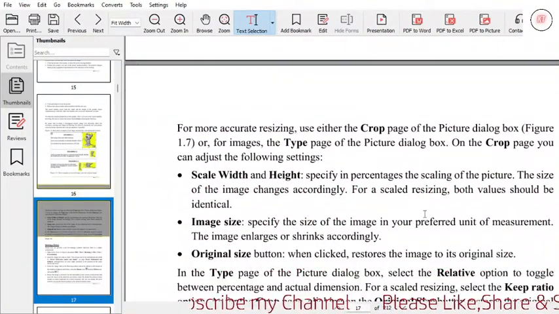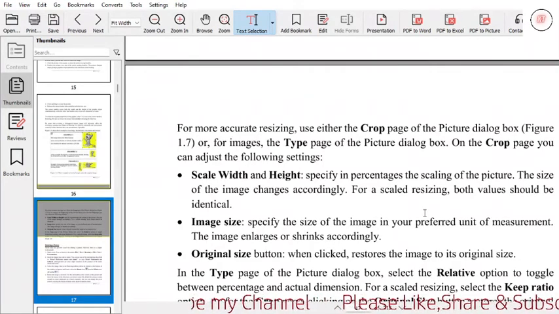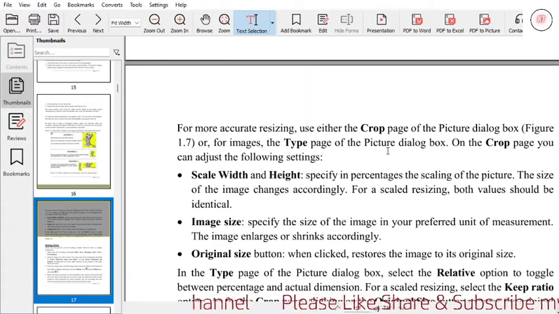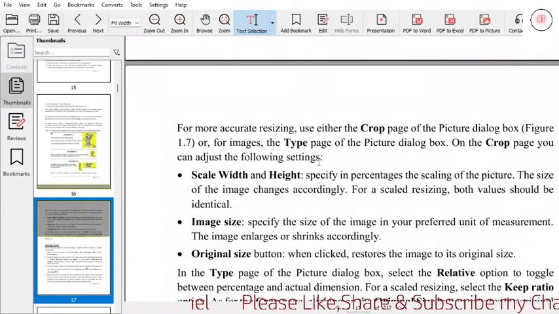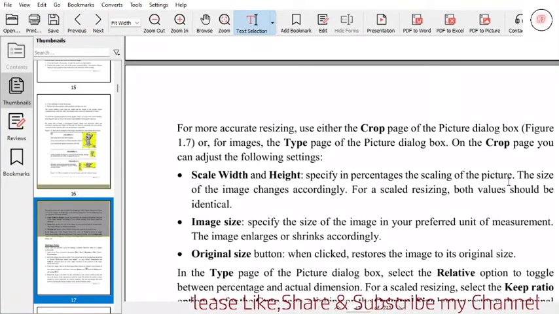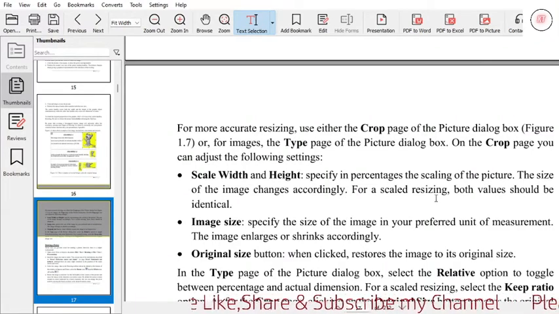For more accurate resizing, use either the crop page of the picture dialog box or the type page of the picture dialog box. On the crop page, you can adjust the following settings: scale, width and height. Specify the percentage of scaling of the picture. The size of the image changes accordingly. For a scaled resizing, both values should be identical.